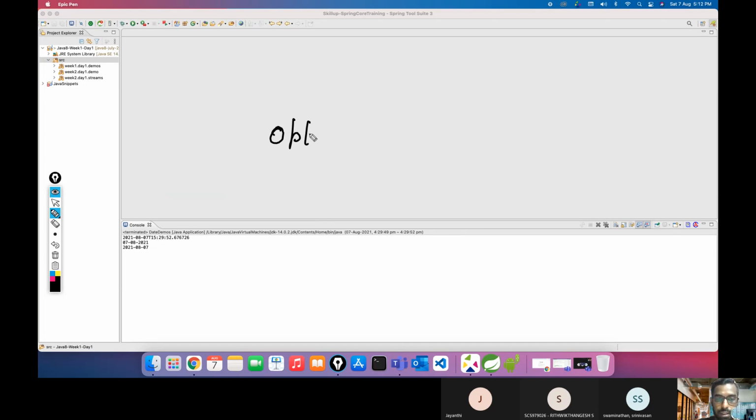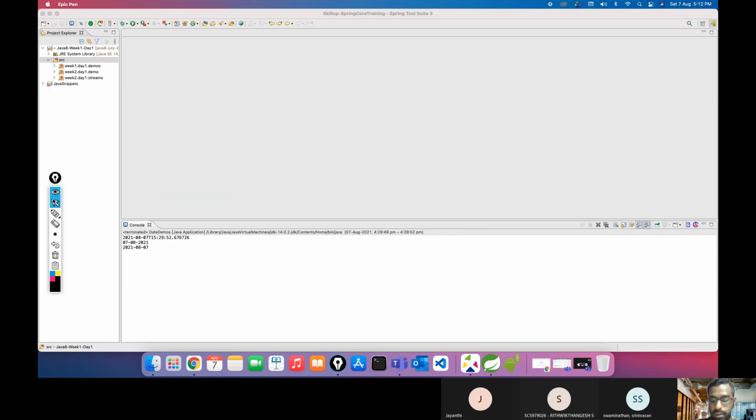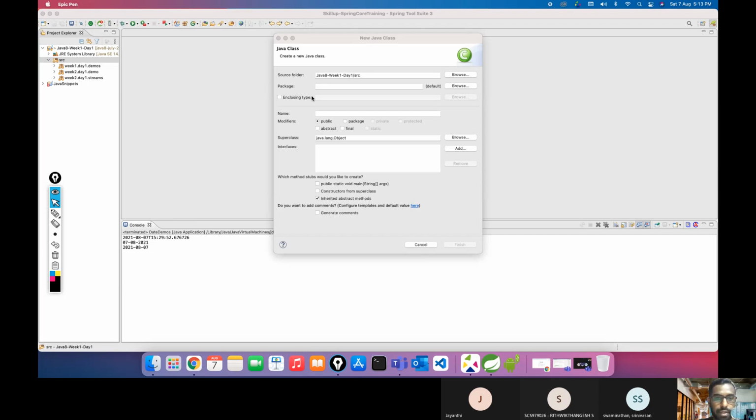And optional type will also take the generic. Okay, you can apply the generic style of code. So optional generic style of code can be applied. But what is this optional? We'll see more in detail when we get into the demo, probably you will have more understanding. But if in case you have any queries, please do let me know.